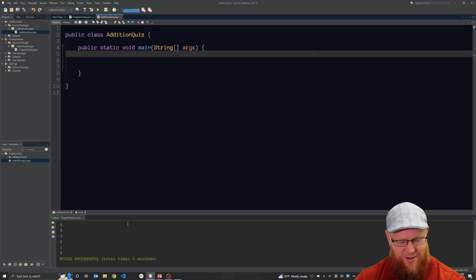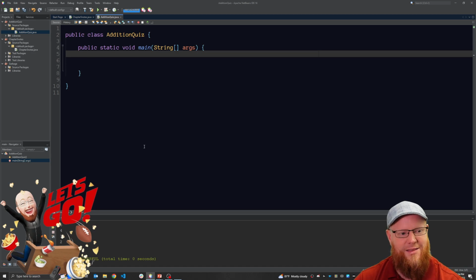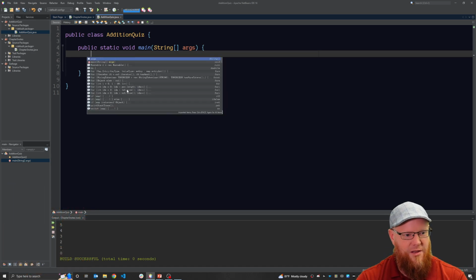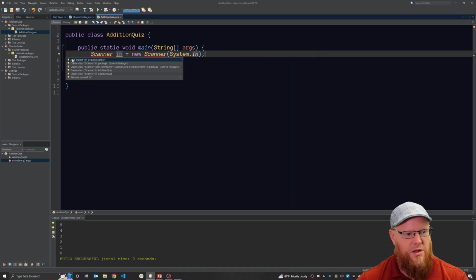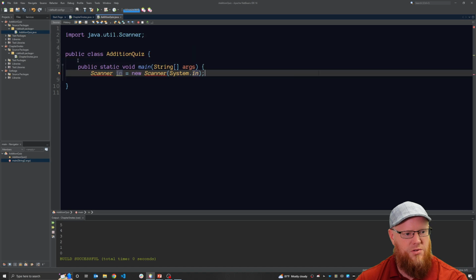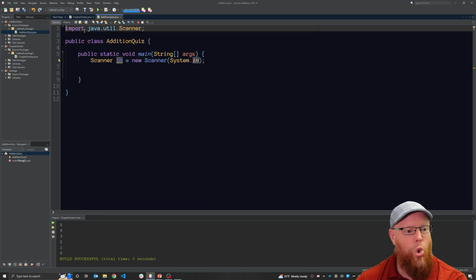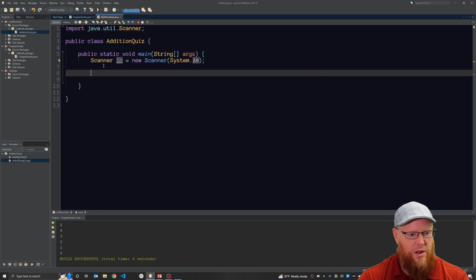Let's go. Yes, let's go. Come on, we got this. Here we go. First of all, we need a scanner. Scanner n equals new Scanner(System.in). You need to import that. Java or NetBeans, sorry, we'll do this for you. So let's import. Done.